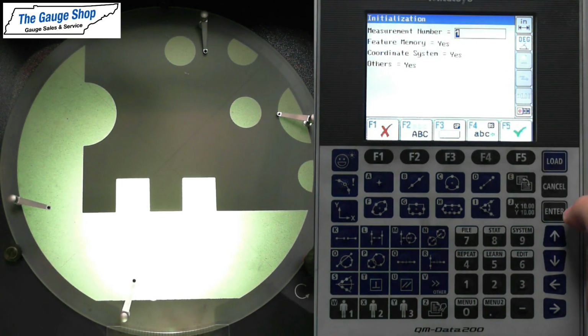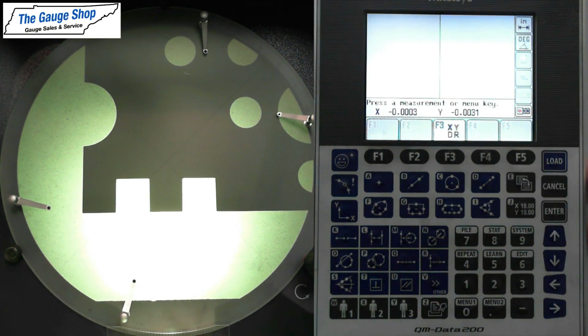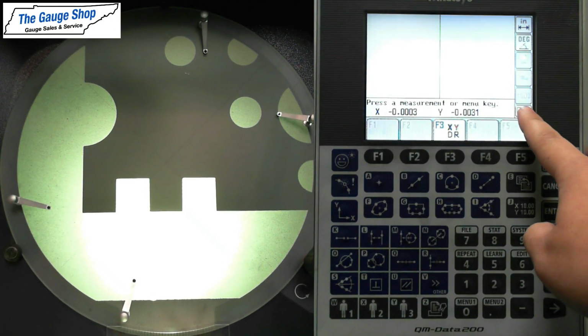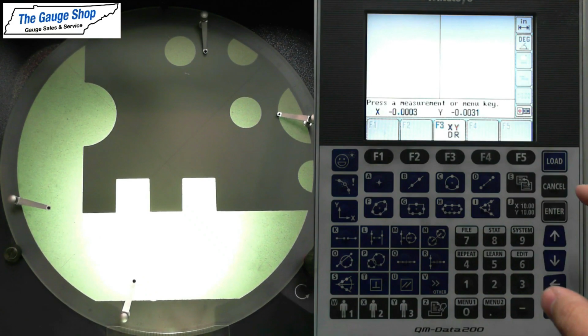Then it's going to ask us the number of measurements we'll be making. For this, we're just going to be doing 1. So once again, press F5. Now you should see a little recording icon. This means that every step we take in this program from here on is being recorded. Now we can create our program.